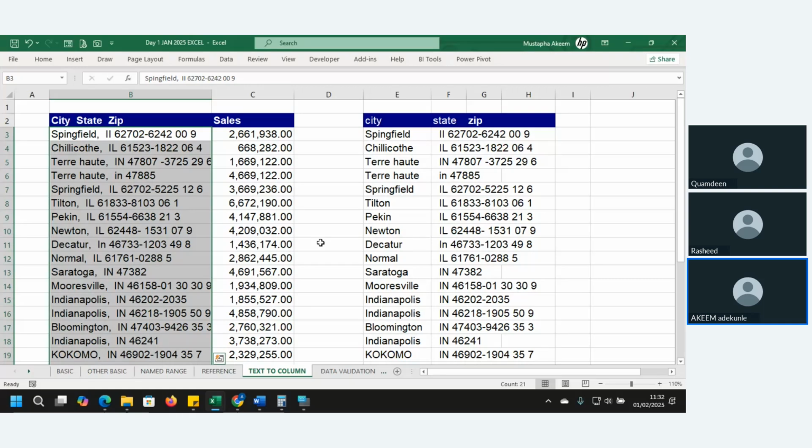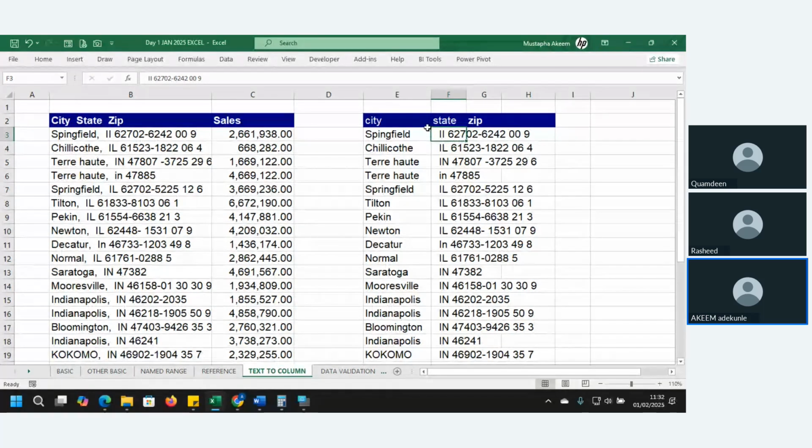Now, the remaining part has been shifted to this column: IL 62702, IL 6157, IN, everything, and we now have them in the state column. The state abbreviations are just two characters, which means we can use a space to remove them, or we can also use fixed width. Since they are two, we can use a line. Just cut this pair off, because if you use space, it's going to affect this one also.